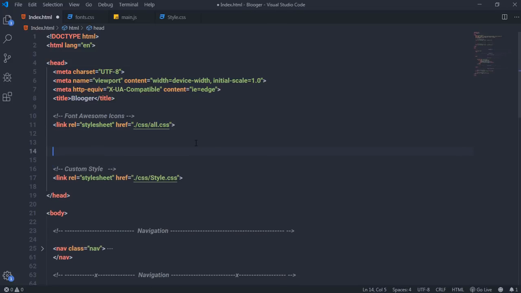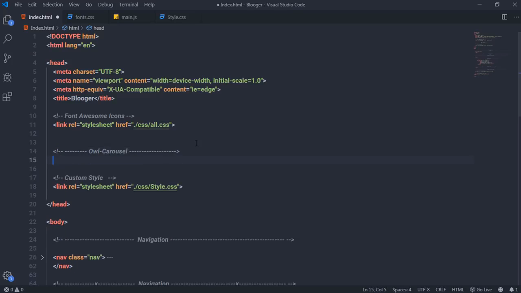So I'm going to first create a comment and I'm going to specify here Owl Carousel, and I'm going to link this Owl Carousel CSS file using the link tag. And in the href attribute, I'm going to first specify the root directory of the project, then select the CSS folder and then select the owl.carousel.min.css file.